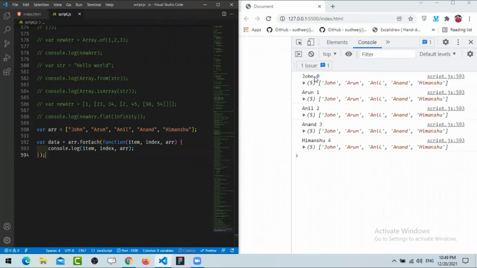So see here, John 0. John is the first value in the first iteration. It will loop through all those items. So John 0 and then the array. Arun 1, then the array. Anil 2, then the array. So it is iterating through all those values, and here we are able to see item, index, and array. So we have these three things accessible inside this callback function.